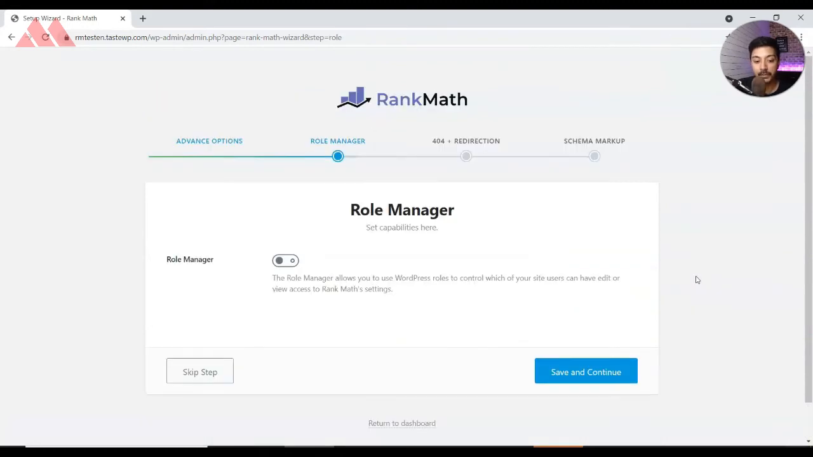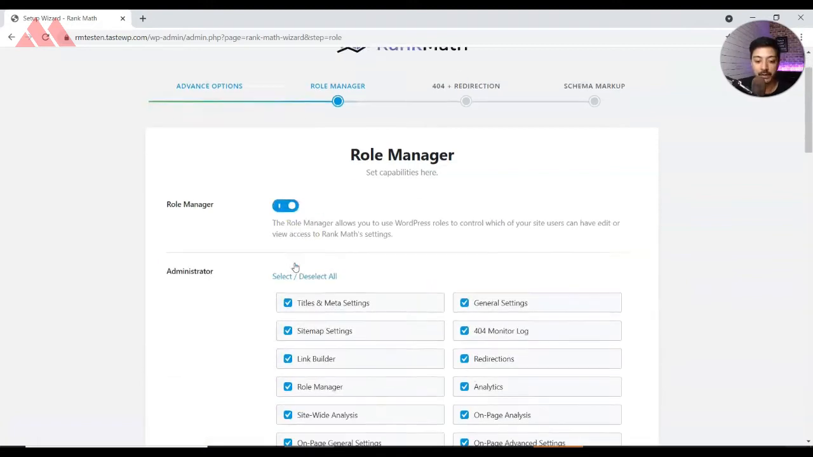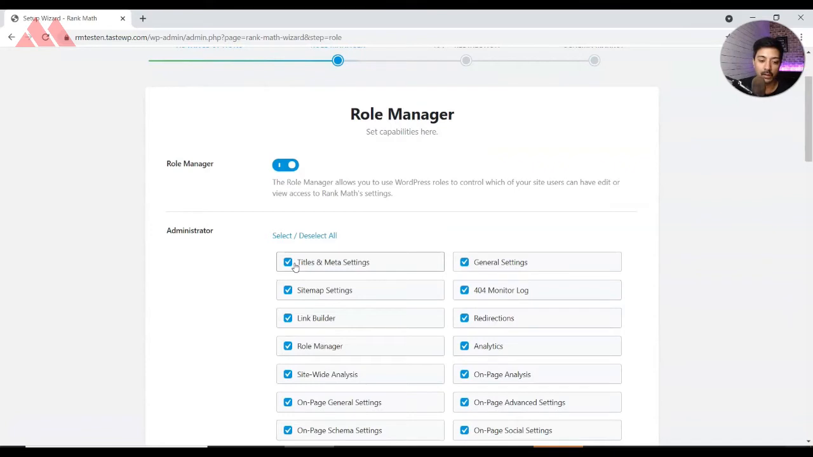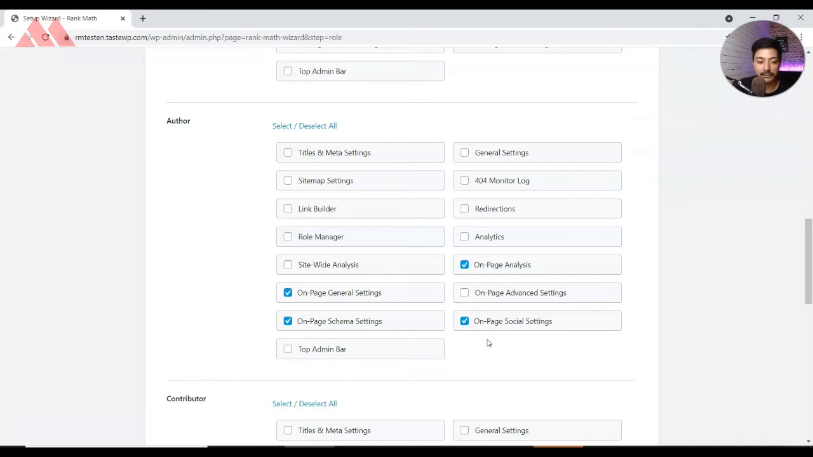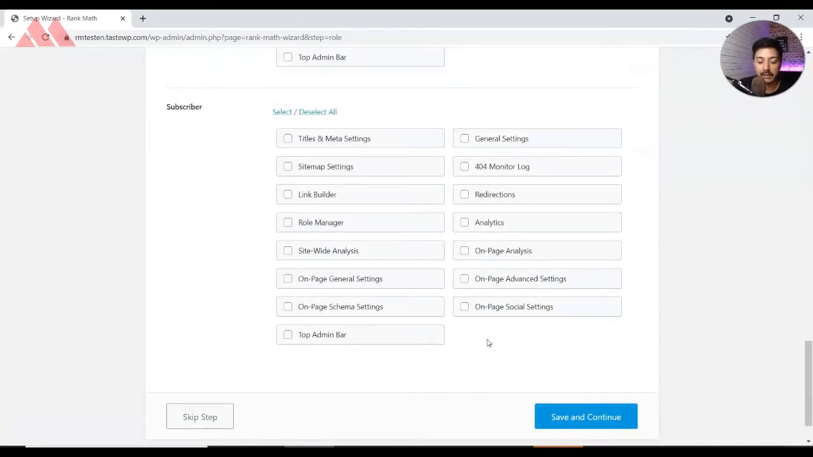And here we have an option for role manager. For example, on your website, we have different authors and different people who are logging in and doing all the stuff in the backend. So you can restrict the access of all the features in the website depending upon their login role. Below that, we have similar settings for author and contributor and various other roles. So now we go ahead and click on save and continue.